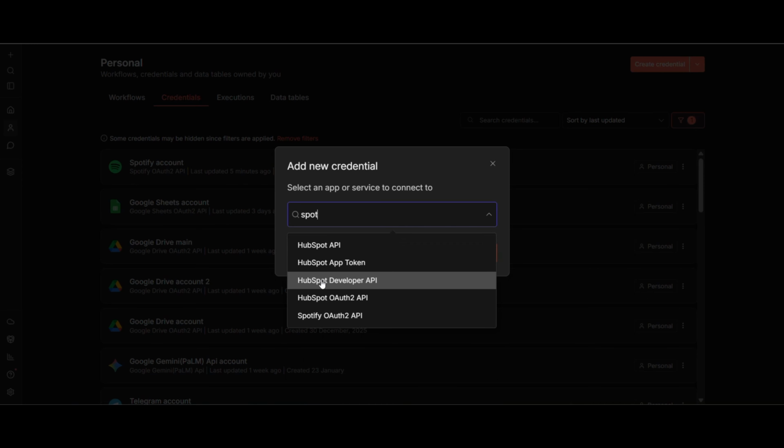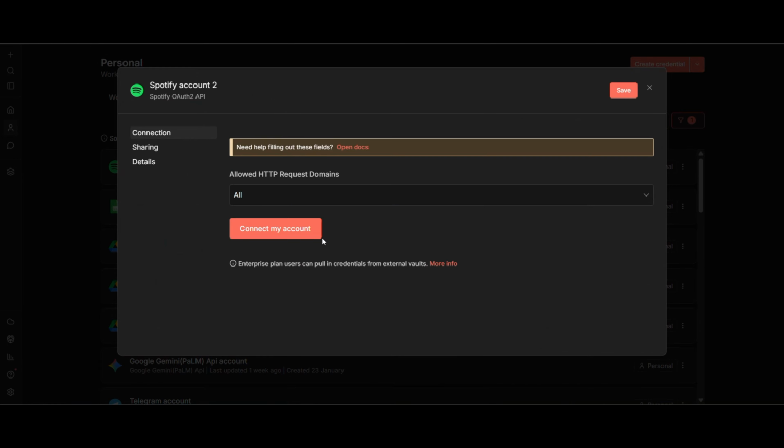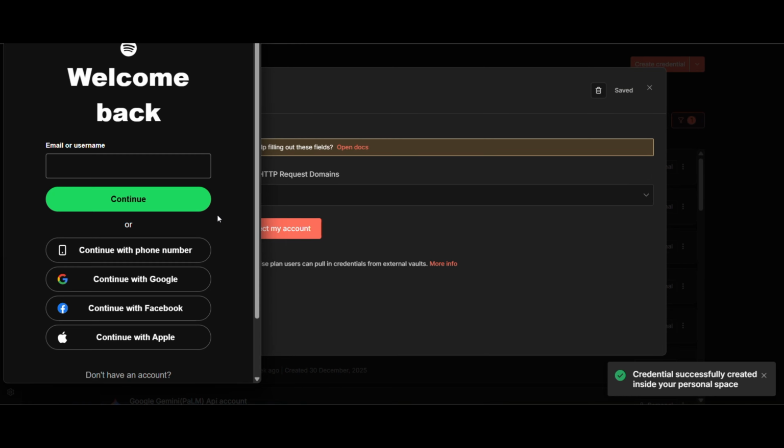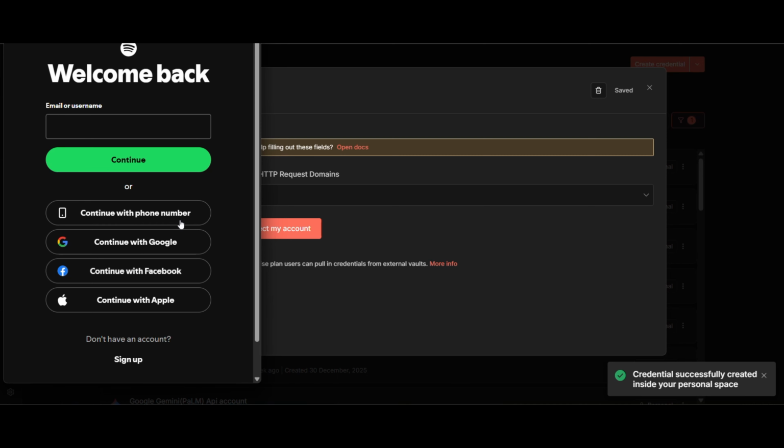So you search Spotify and click on it here, click continue. So you can see connect my account. Spotify doesn't require any API key. I can just log in my account directly through n8n, and once you log in here, you connect your Spotify to n8n and you can continue your workflow.